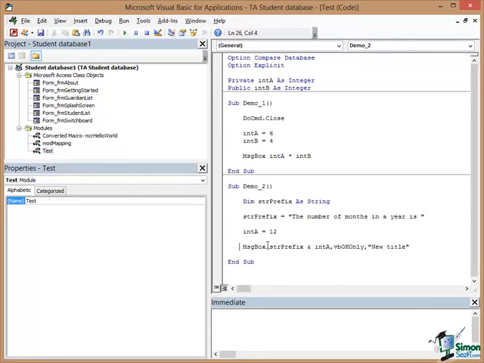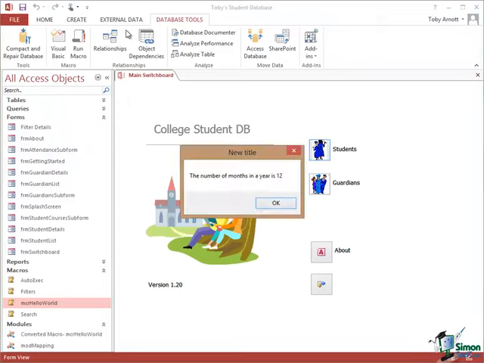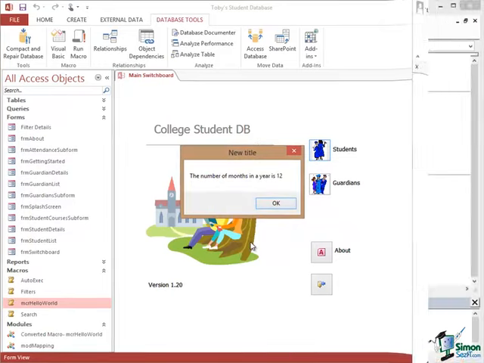So I've said the number of months in a year is 12, then I've said a message box with OK only, and it's going to have new title as the title. So let's try running demo 2 now. And there we are. It's just got an OK button, it's got new title as the title, the number of months in a year is 12.